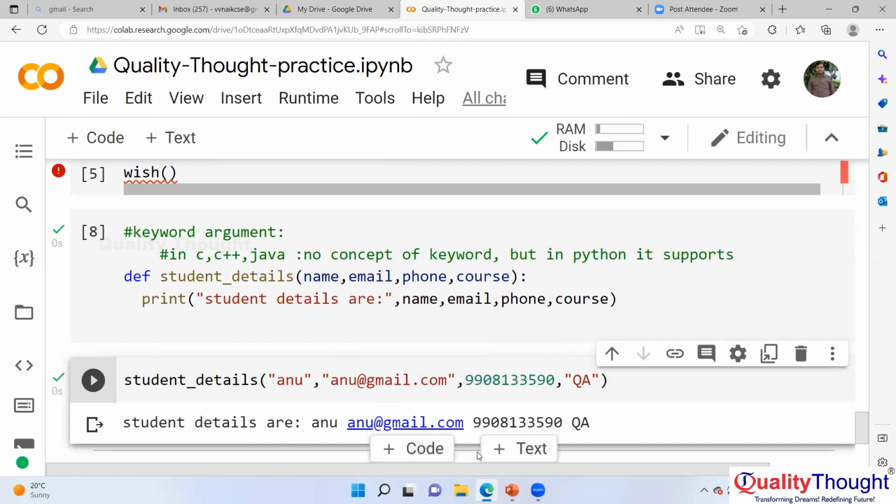So student details are like this. So basically what happens: whenever you call, Ano will go to name, this is going to be stored into email, phone number will be stored in this, and QA will be mapped with this particular variable. Name, email, phone number, course are formal parameters. These are the actual parameters.